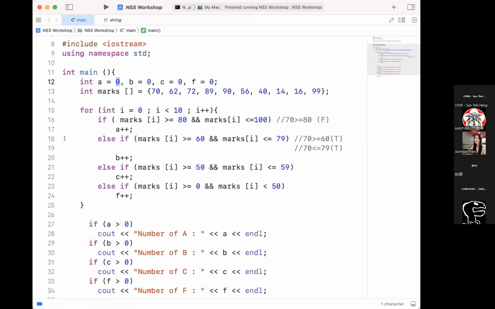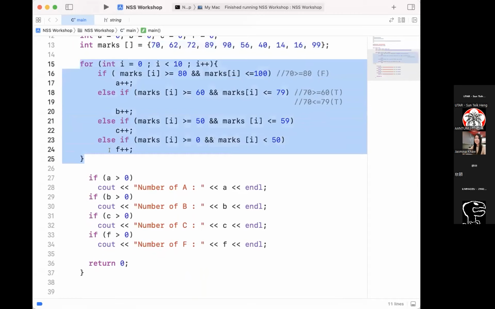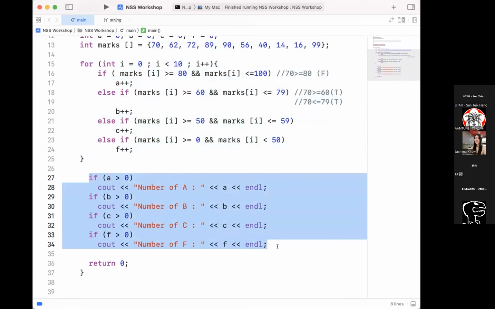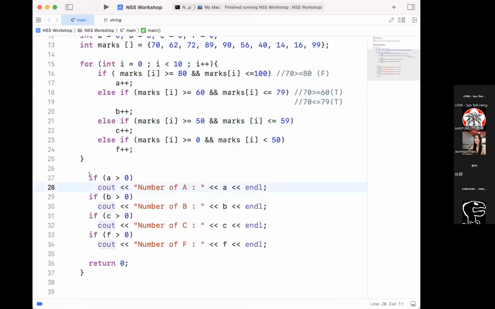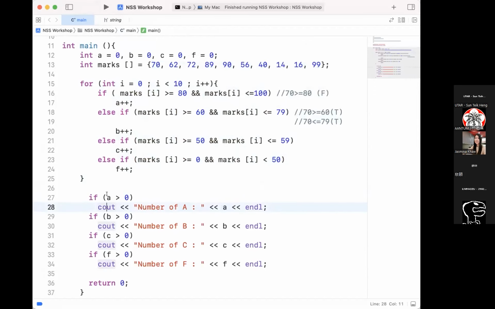So we just keep looping until we check all of the marks that we have inside the array to find out the category that it is. After the for loop, this is just to check which category of the grade for each of the marks. After that, we just need to print out the value. We only print out if there is a number for the grade that students get. So that means that if at least one student gets that grade, only then will we print it out.